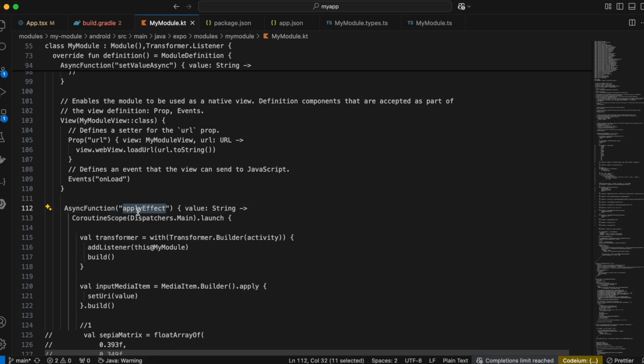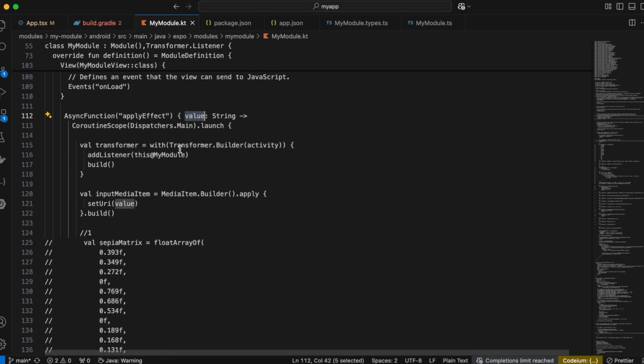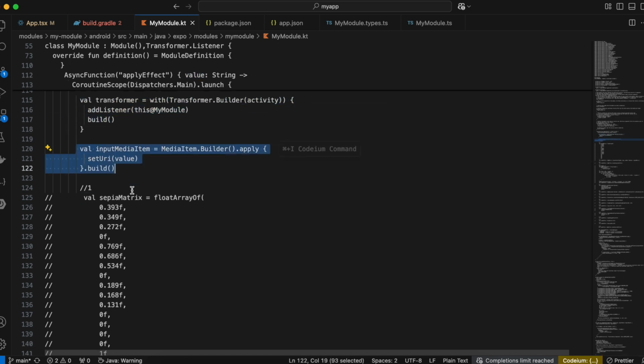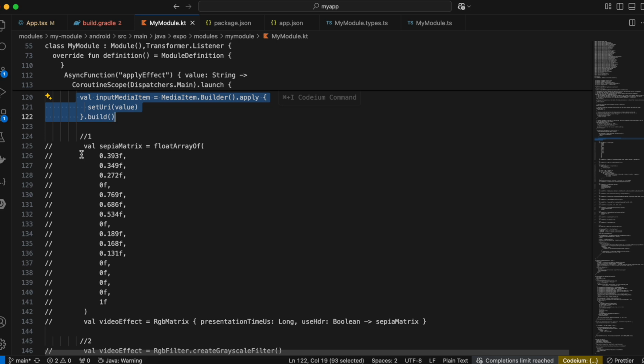After our view ends, I have added one more method called async function. Now this name should match whatever we have defined inside our TypeScript file, and it takes the value which is the path or the URI of the selected video. Then on the main thread, I'm creating a transformer. Then I'm creating an input media item out of it. Here I have commented out some code, so I will be using the inverted filter only, and I will be applying that effect from the first second to the fifth second of the video.